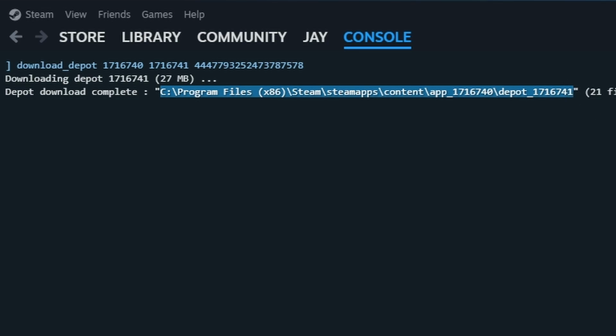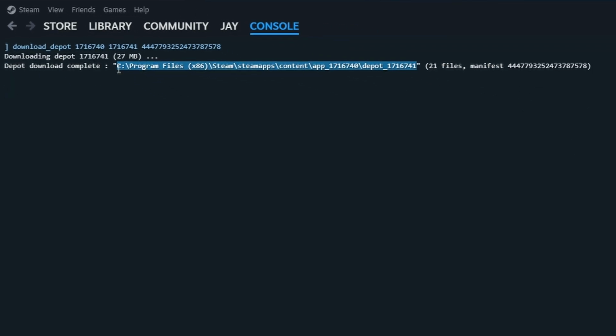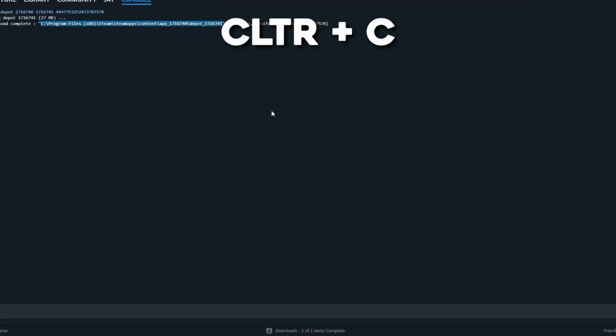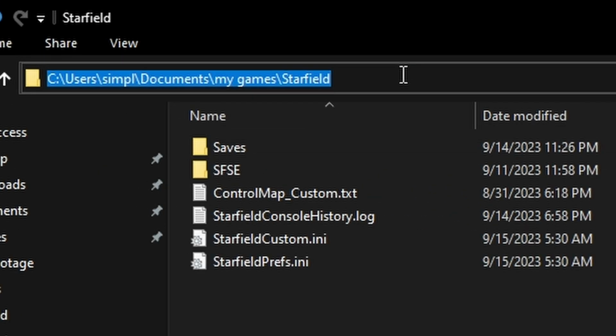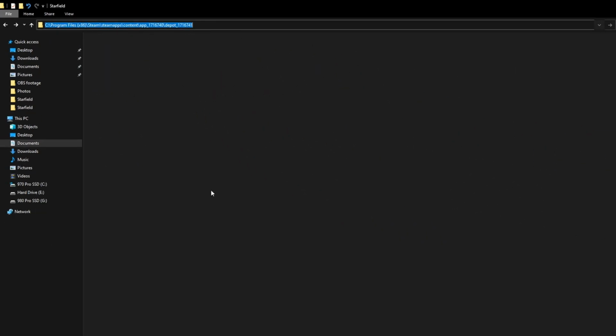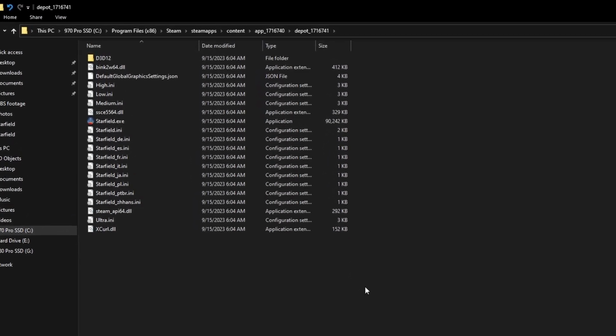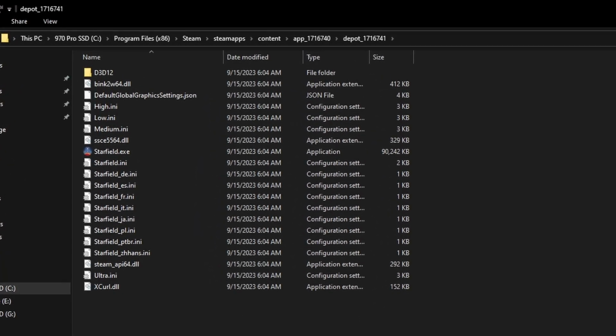So the easiest way to figure this out of where to actually find it is just to highlight the entire string of text here within the quotation marks here at the end, hit Control C, open up your file browser here, click in the top bar up at the top, and then hit paste, and then just hit enter. So now this is actually where you've installed the new depot that you've just downloaded.